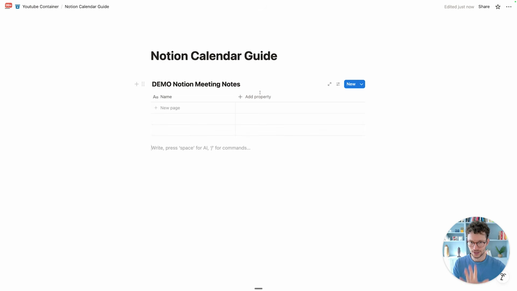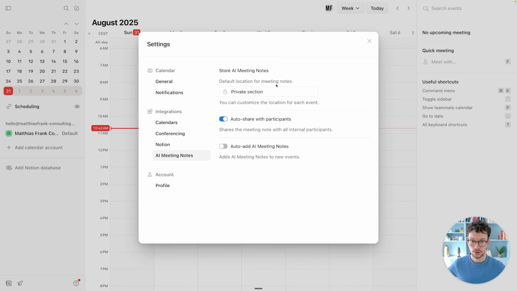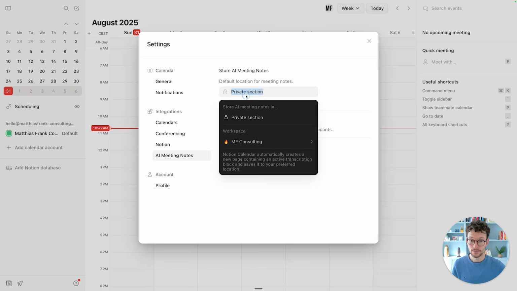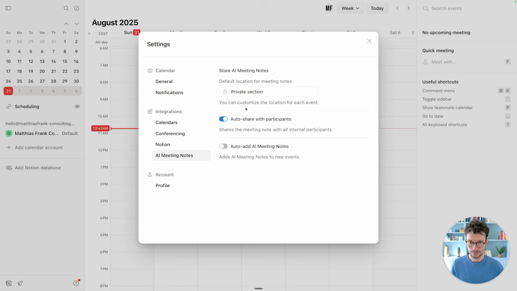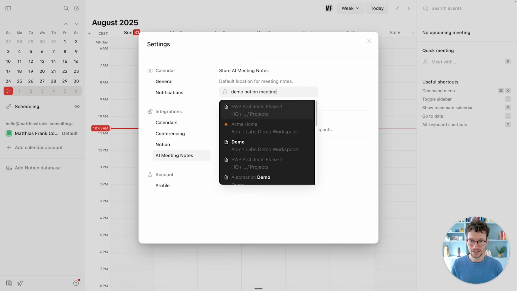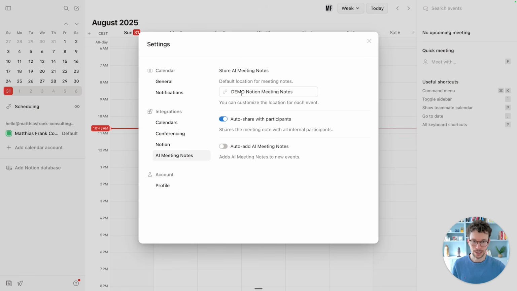For now, let's just keep it to this very simple one. We can add some properties later. And in order to make sure that this is the location where we store all our meeting notes, let's click in here and change this from the private section to my demo meeting base. So I'm going to click in here and start typing demo Notion meeting notes. Here they are. And now this will be where they will be stored.